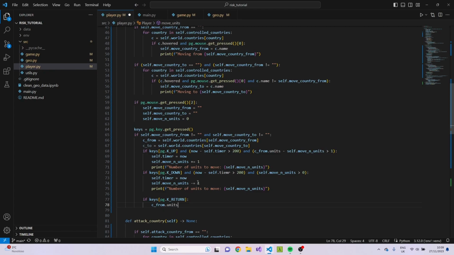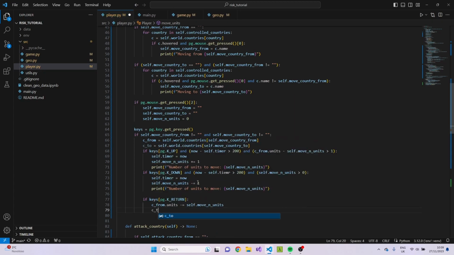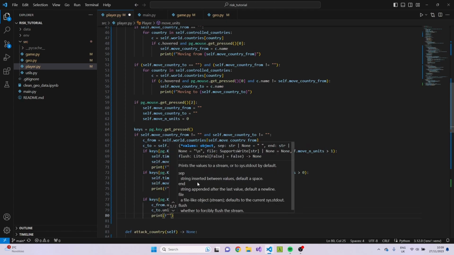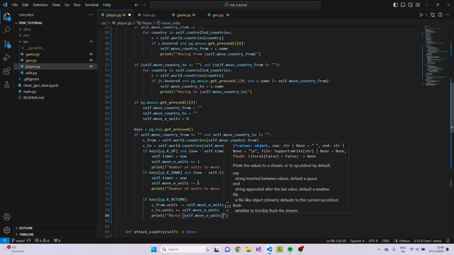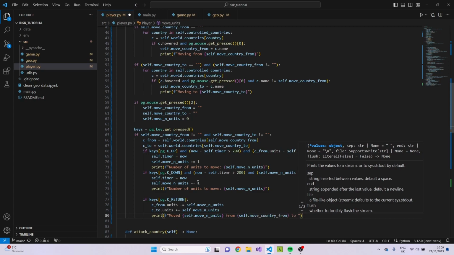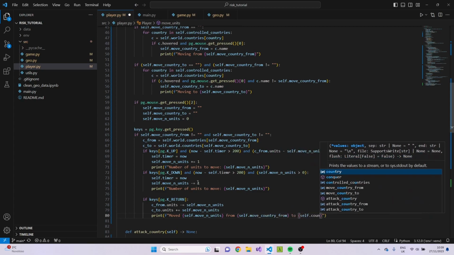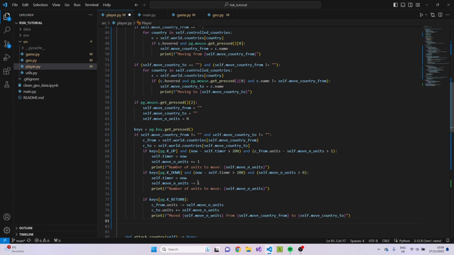So that's going to be c from the units minus equals self.move n units, and c2 is going to be plus equals because we're moving them there. So move n units, and then again some print statements. So moved move n units from move country from, and we're moving them to self.move country to. And then finally, once we've moved these units, we can reset all of our variables. So actually I can just copy and paste this here.